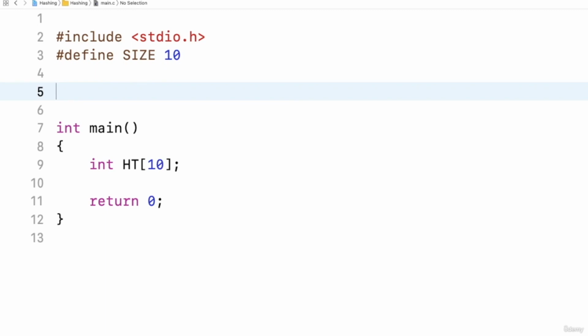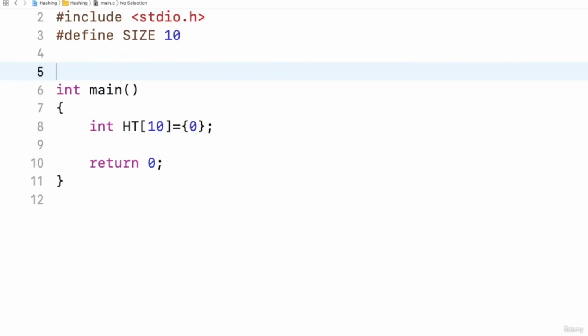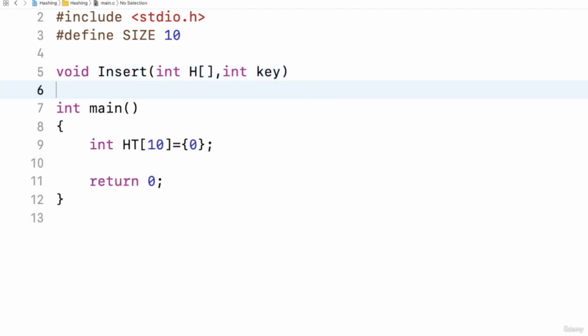Now for inserting or searching in this hash table, I need the function. So first function I will implement, that is insert. Insert should take an array as hash table. So I'll just give it as h. And next thing is key. And the size is already mentioned as a symbolic constant, that is size 10. So first of all, I will write the insert function. The function name is void insert, and it will take a hash table for inserting an element and also a key to be inserted.